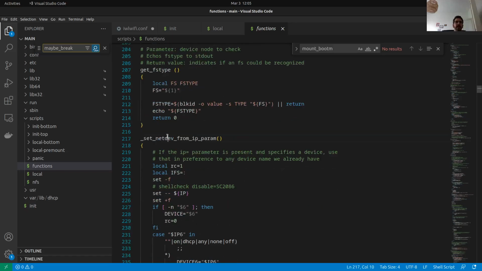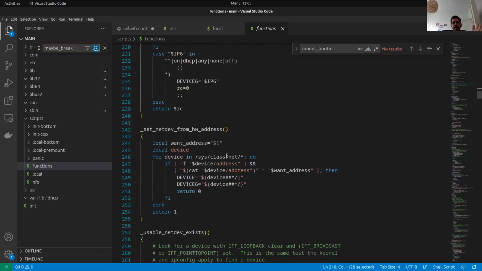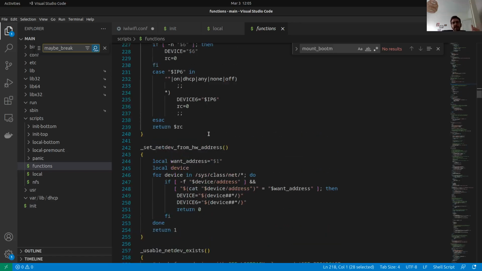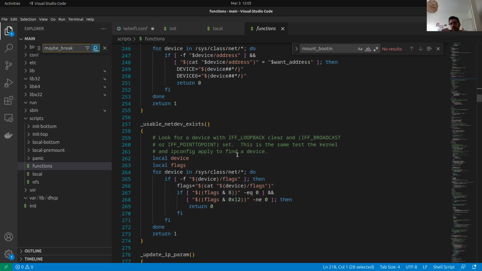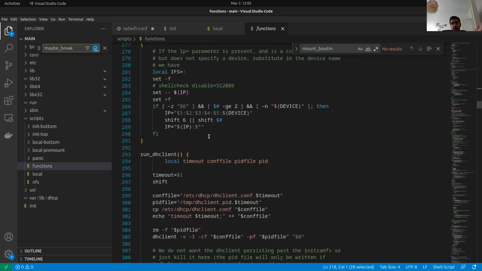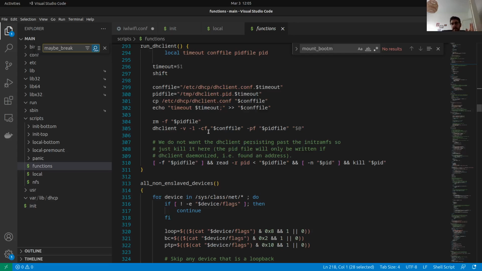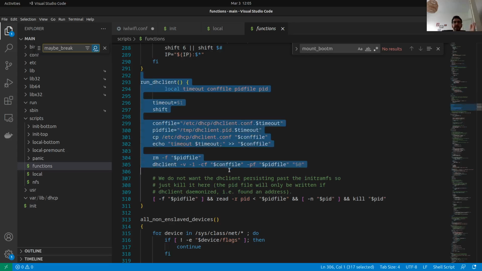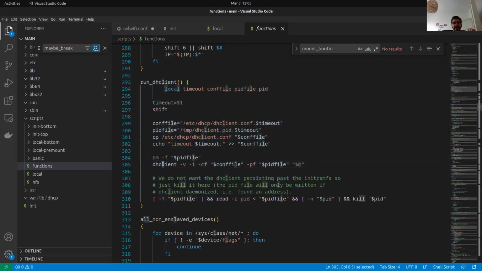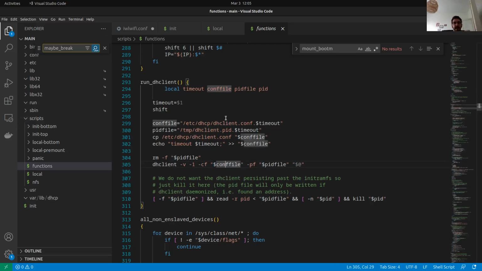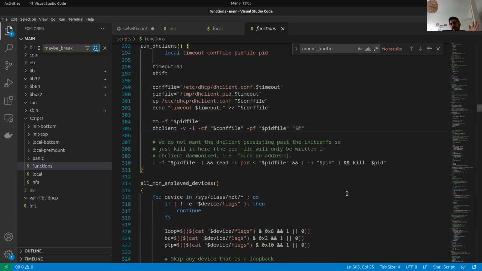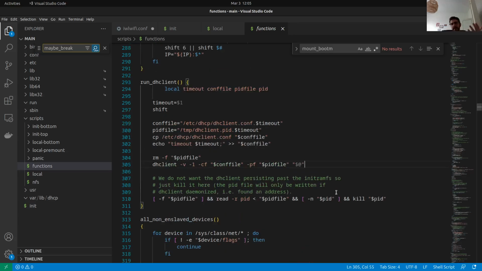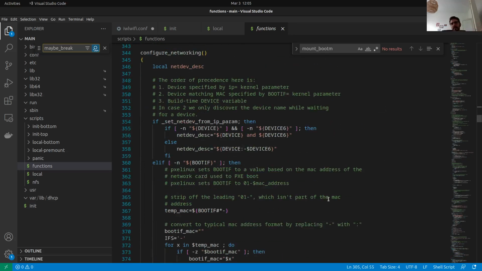FS type we covered, and the IP params and all these functions here, like set net dev from hardware address, are meant to do some initializations, mostly for supporting networking, and this is the DHCP client. I covered the DHCP hooks, so we can see that we have a DHCP client, and the conf file would go to the DHCP configuration files over there. So it does support this, but the idea is to support NFS mounting, okay?